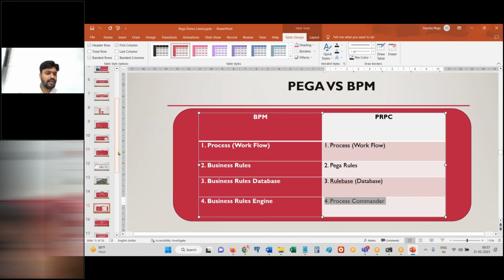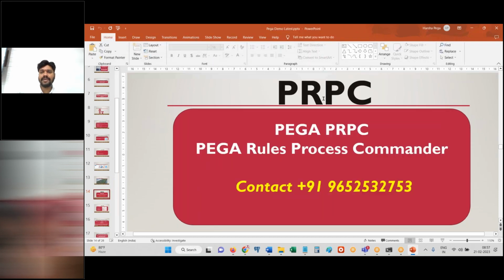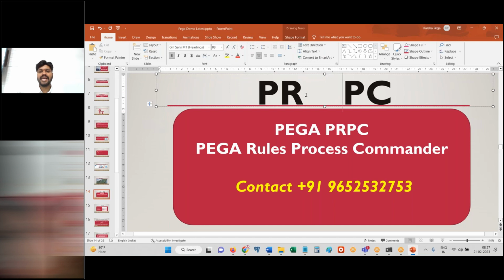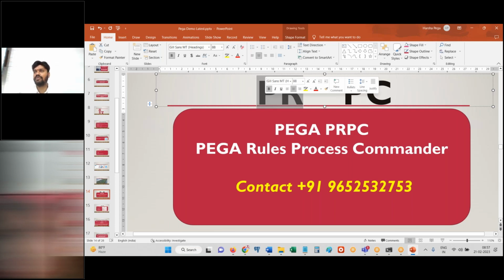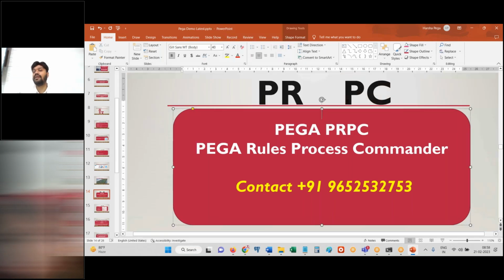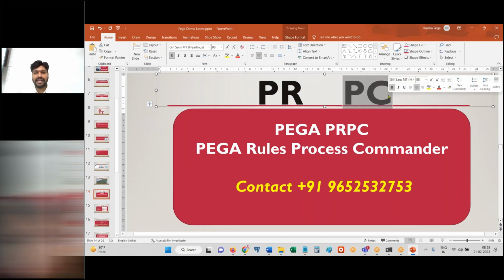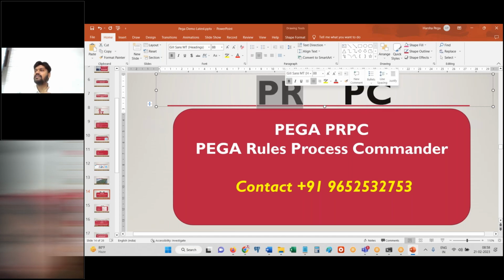Now you see PRPC. Divide PRPC into two parts. PR stands for Pega rules. Where will Pega rules be stored? In the rule base. I told you, you may not be able to remember in one go. Slowly you will be learning. Pega rules are stored in the rule base and will be driven by process commander. Correct? What does PC stand for? Process commander drives Pega rules from the rule base to the environment.